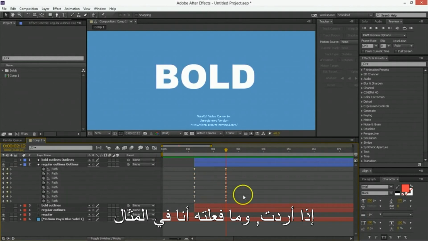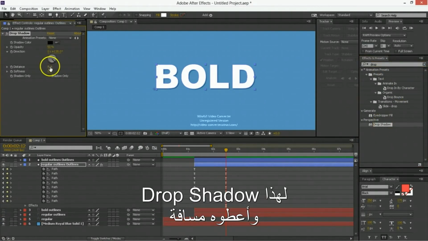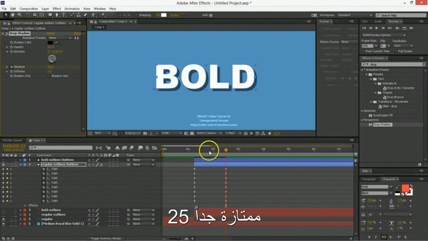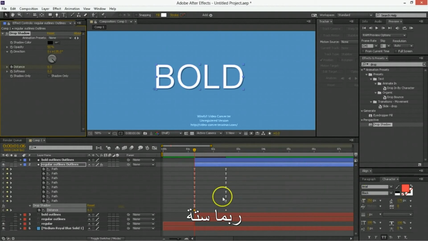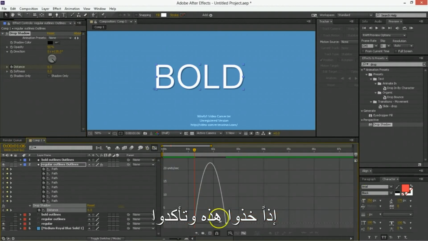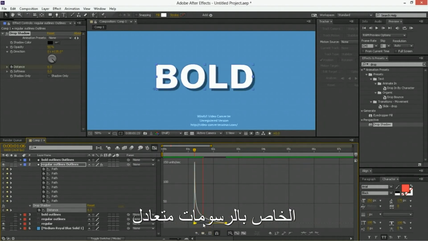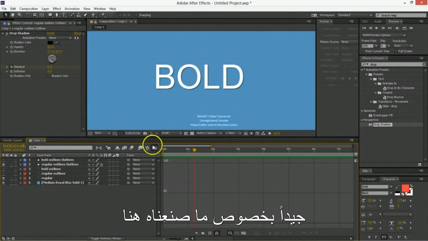And what I did in the example was I applied a drop shadow to this, and gave it a distance of maybe 25 at the end, okay? And then at the beginning, it doesn't need to be that far away, so let's give it a distance of like 6 maybe. Then take those and just make sure that their motion graph is equivalent so that it doesn't look weird, and then just kind of stretches out like that. Good, perfect stuff. I'm feeling moderately well about what we've created.